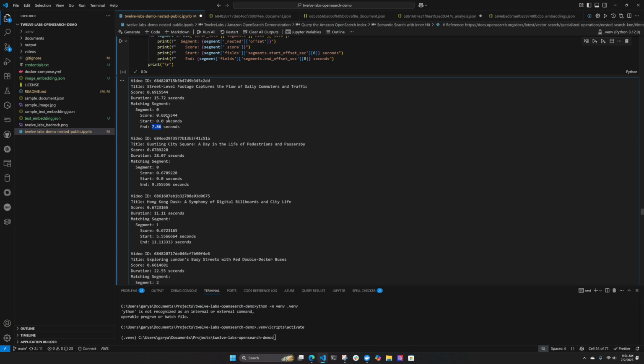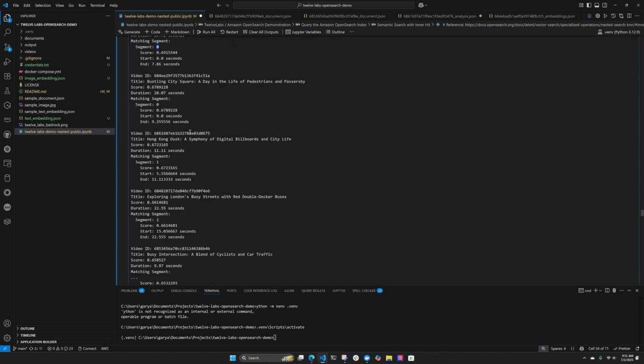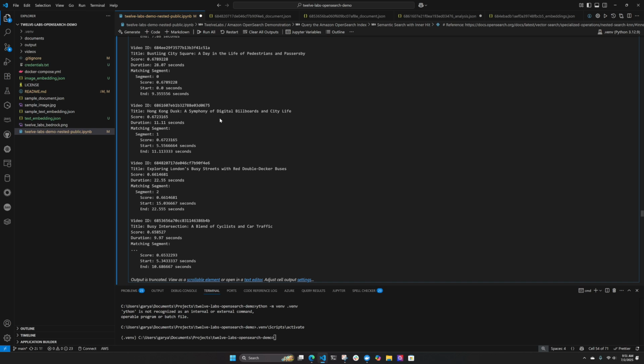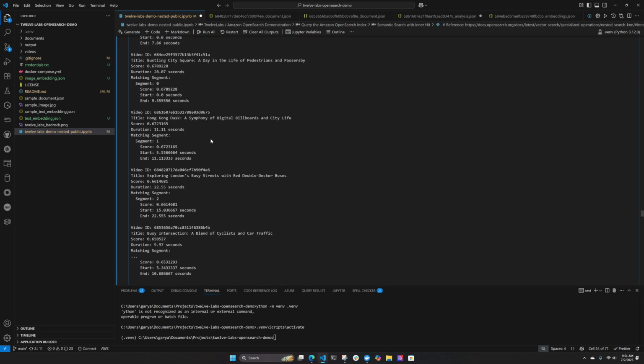0.691554, same scores here. That score was actually derived from the first segment, or segment 0. And if we look down here, we can see that changes. The one that came in third, the third highest score, was actually the second segment, again in a zero-based scale, segment number 1. And that was a segment that started at 5.5 seconds and continued to 11.1 seconds.